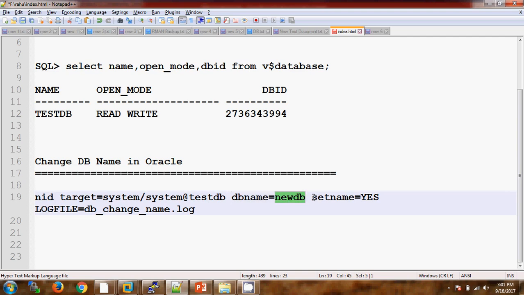Okay, here this is the most important parameter with the NID utility. If you are using the setname parameter equal to yes, it means it will just change the database name, it won't touch the DBID. So after we change this database name, you will see the same DBID because we have set it here as yes. And this is the log file where the changes will be saved.